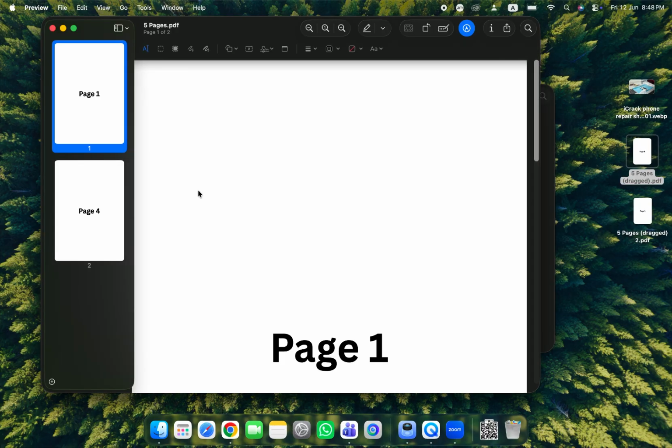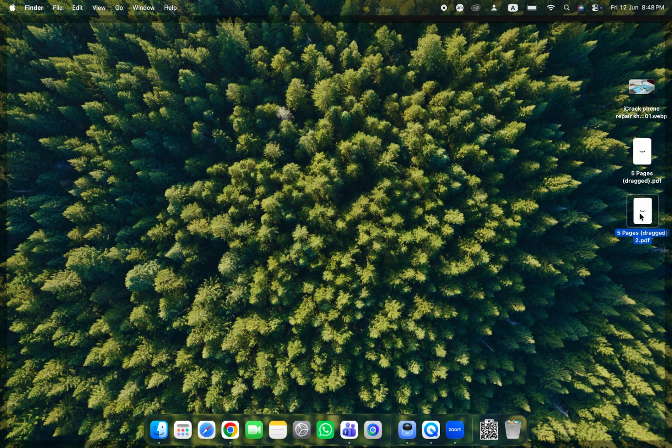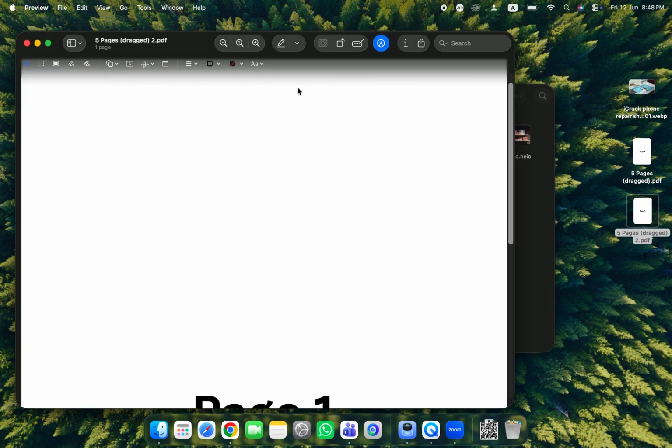Once you've dragged out all the pages you need, you'll have multiple separate PDF files instead of one combined document. It's a fast method that doesn't require any extra software or online tools. That's all there is to it.